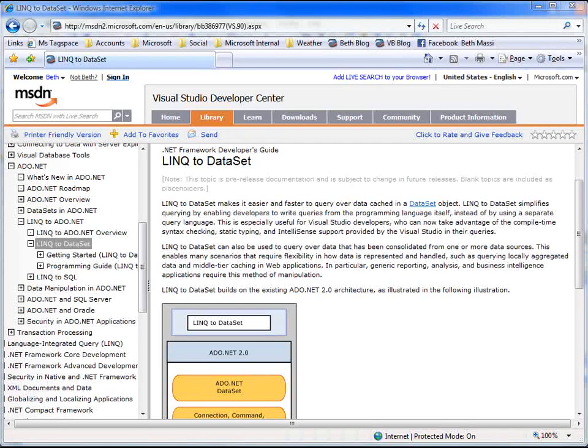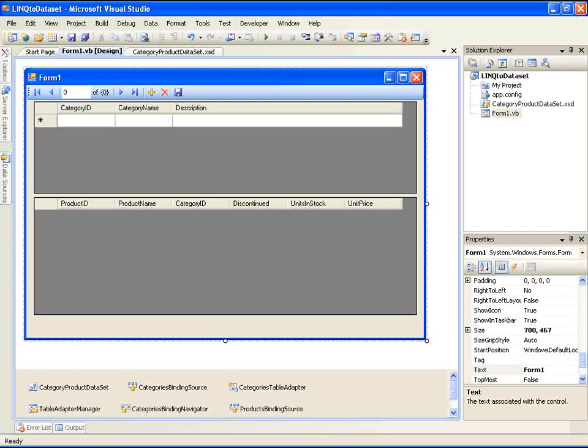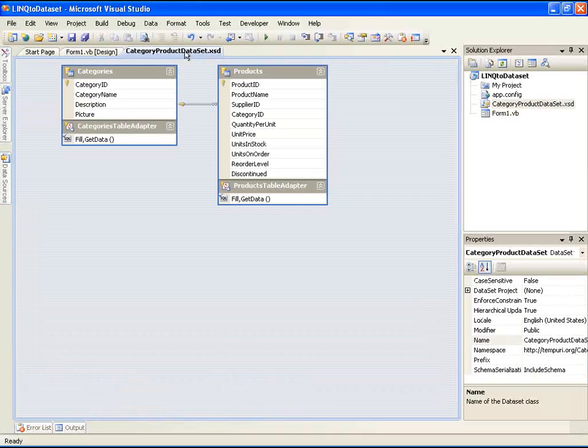of LINQ today. So I've got Visual Studio 2008 open, and I've created a simple Windows database application here by creating a data set from the Northwind database and its categories and products. It's a one-to-many. If you're unfamiliar with how to connect to your database and create data sets, then you'll want to watch the Forms Over Data video series first for walkthroughs on how to do that.